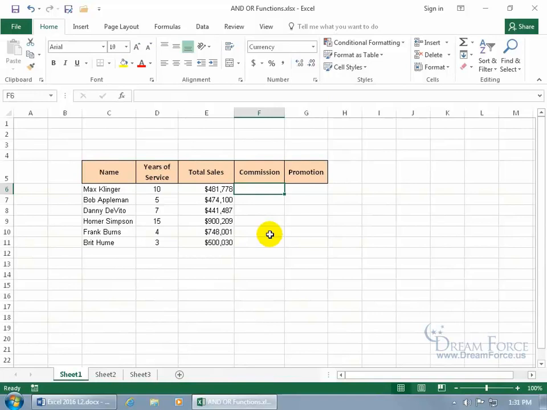For example, let's work with the AND. So we have both conditions. You can see we've got Max Klinger, years of service, total sales. In order for him to get a commission, he has to meet 2 conditions. He has to have 5 years of service and a total sales of greater than $450,000.